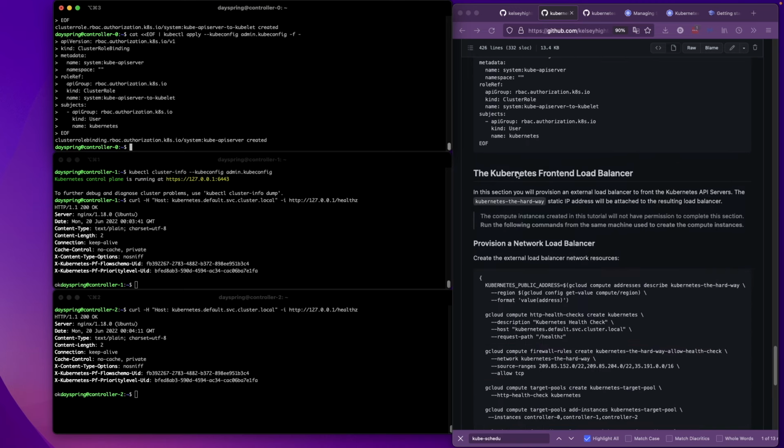All right, so the Kubernetes front-end load balancer. In this section, you will provision an external load balancer to front the Kubernetes API servers. The static IP address will be attached to the resulting load balancer. The compute instances created in this tutorial will not have permission to complete this section. Run the following commands from the same machine used to create the compute instances.